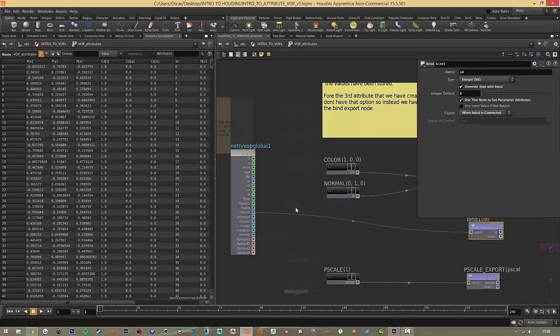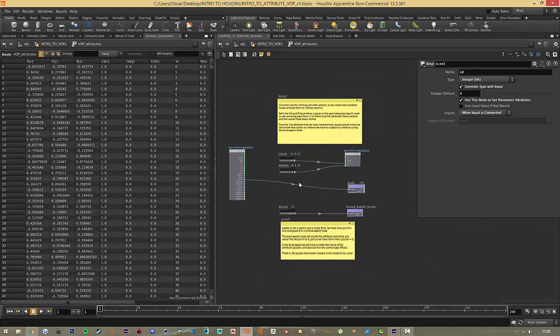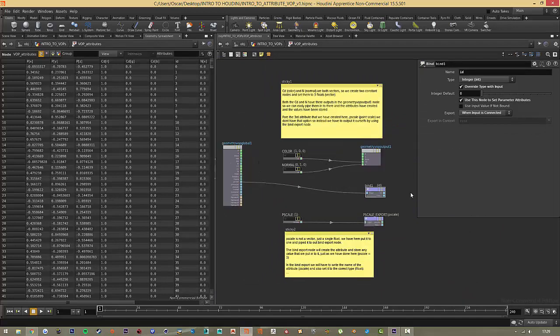And I do prefer making it actually in the VOP, because here it's more visual and it's easier to change and easier to modify. So yeah, become friends with these, because they're really useful and you will be using them a lot. The bind export, how to export attributes.